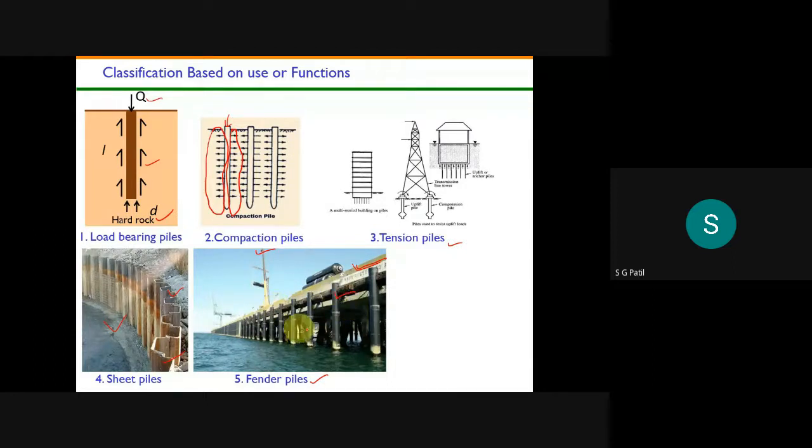So these fender piles, what will happen? They will absorb whatever frictional force comes into the picture because of high tide or low tide. Those will be absorbed while parking these containers. So those will be absorbed by these fender piles, just to avoid any damage to your jetties or any damage to your containers. So these are called fender piles.